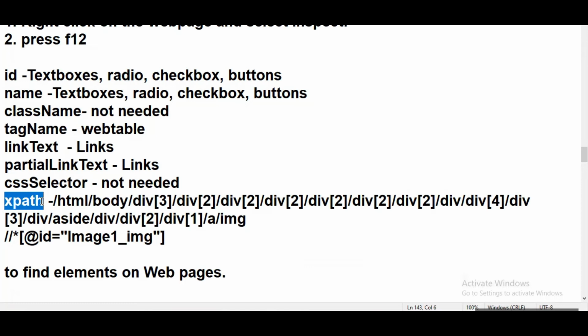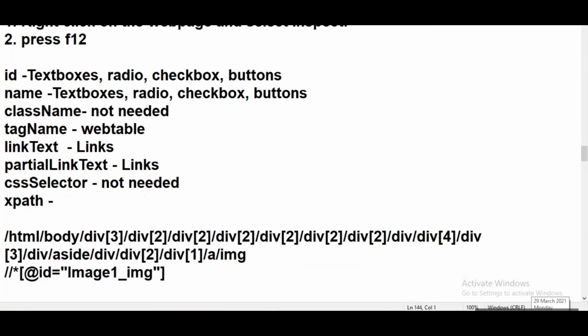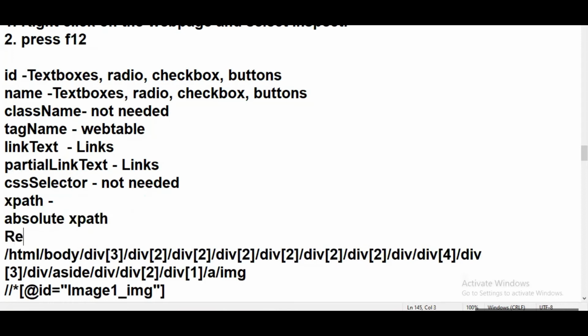This is again one of the interview questions. They will be asking you compulsorily. So, what are the types of XPath? There are two types of XPaths available. One is absolute XPath and the other is relative XPath.